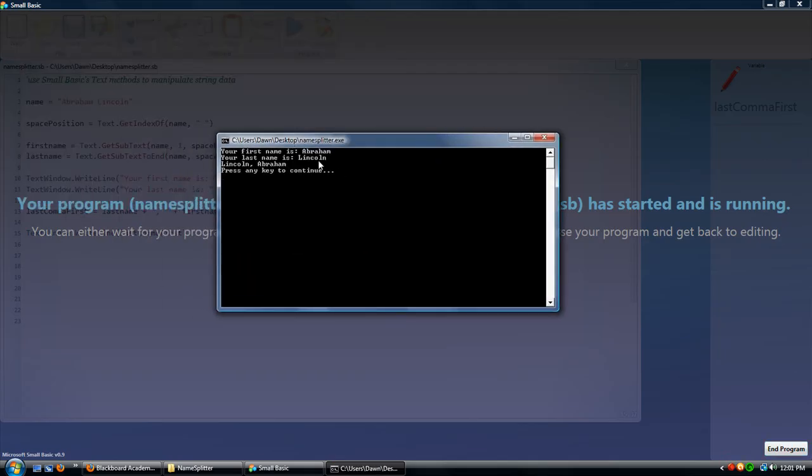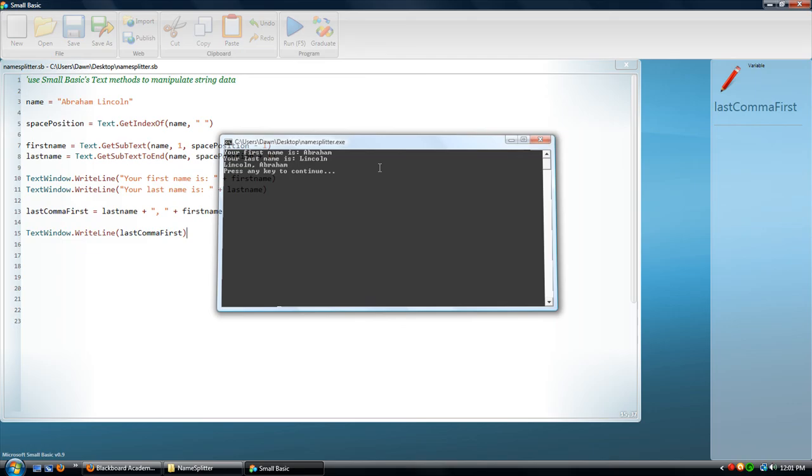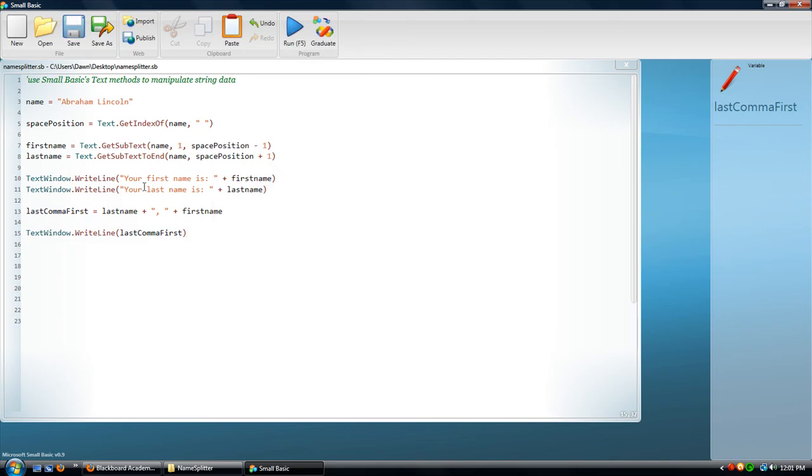Okay, so your first name is Abraham, your last name is Lincoln. We have the last comma first format, all right? And you may be thinking, great, we could have written this program with that output on really the first week of class. Your first name is Abraham, your last name is Lincoln. Why didn't I hard code that? Well, I could have, but then it only works with that name.